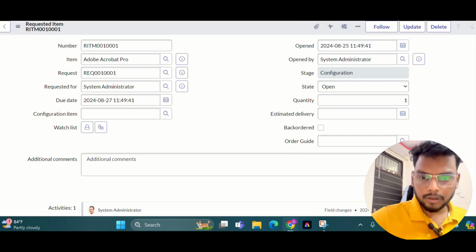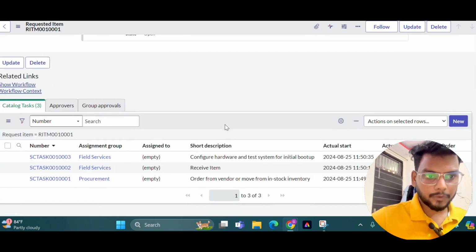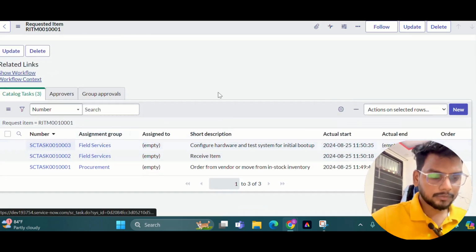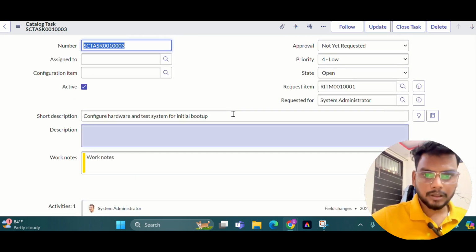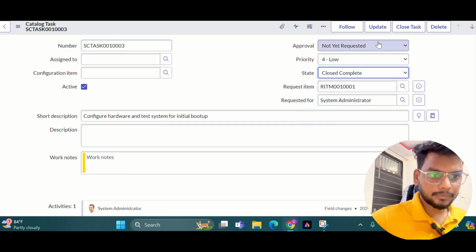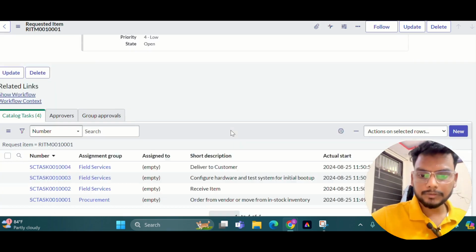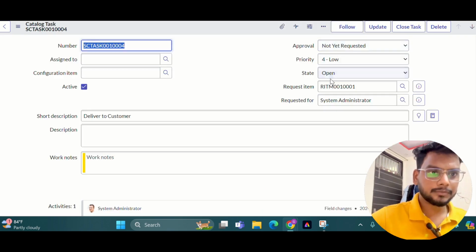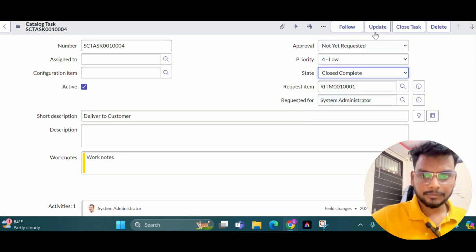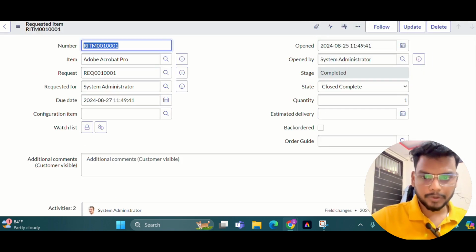Now I think we have to close another RITM. So click on that one. So we have to close that SCTASK again, and we have to refresh that RITM page. I think it will open first again. So whatever SCTASK is open, you have to close that one. One more SCTASK is open. Okay.